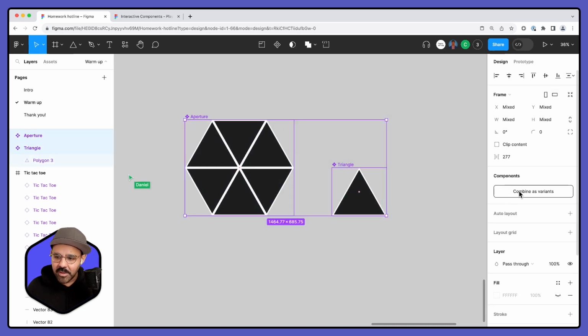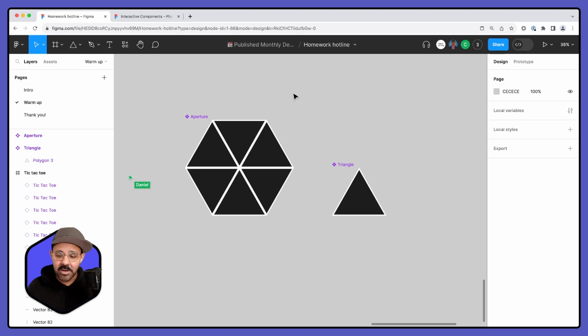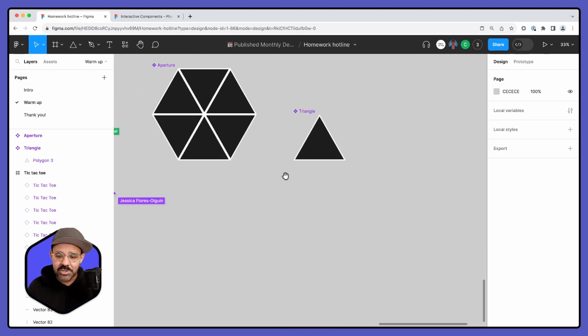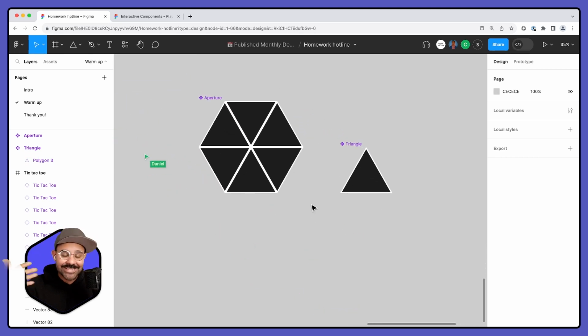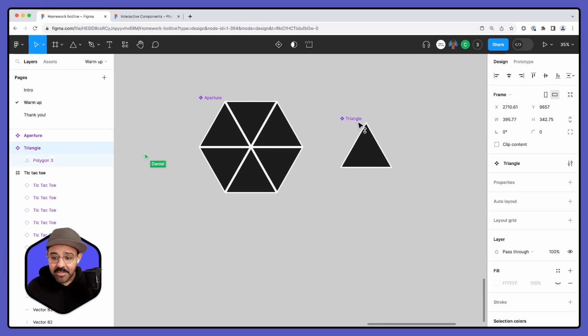Select them both. And over here, this is like the third way to make a component set. So I showed you how to make a component set from a couple frames. I showed you how to make a component set by adding additional variants. This one's a little bit different.